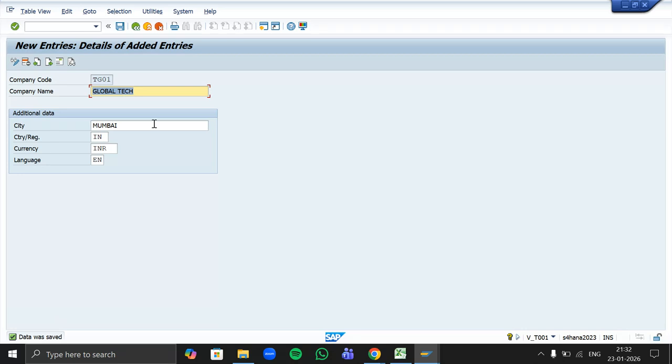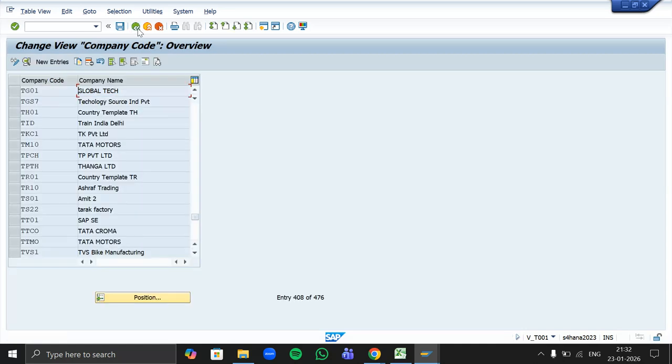Ma'am, can you tell once again how we should avoid deleting other people's companies? What should we keep in mind so that others' data is not disturbed? See, just never select this and never click on this delete option. It will not get deleted. This is the only way to delete.